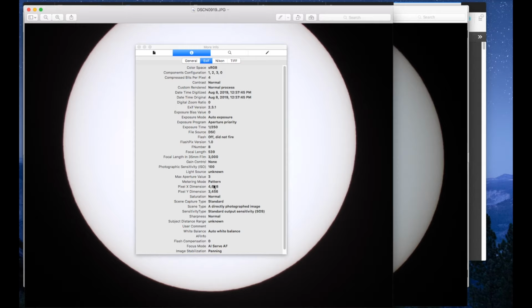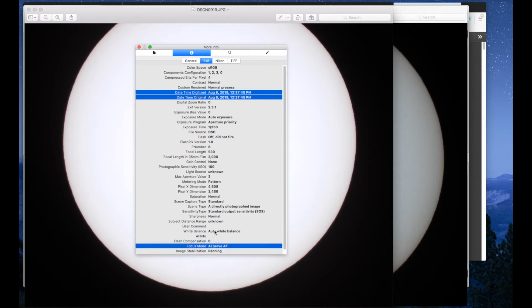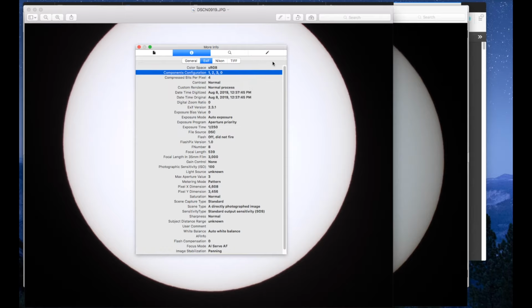So if I switch back and forth, the time should change. What else? I think the focus mode might change, and possibly the exposure time. Other than that, just about everything else should remain the same. So you can take a mental snapshot of these values. I'll just flip to this one and you'll see how they changed.